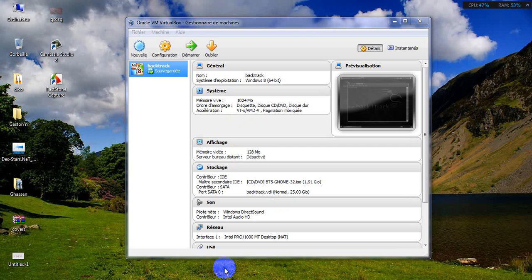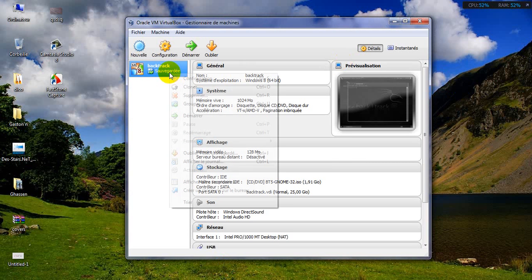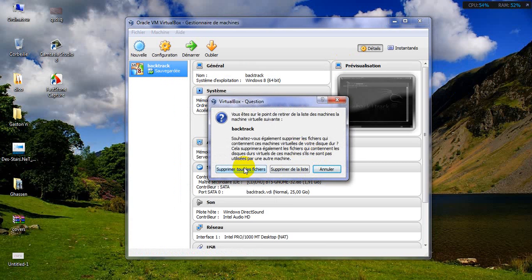So for example, I'm going to test my Windows XP or Windows 8, any operating system. I'm going to use this simple software. You can use VirtualBox or VMware because they do the same work. Okay, so now I'm going to delete this from my previous work.